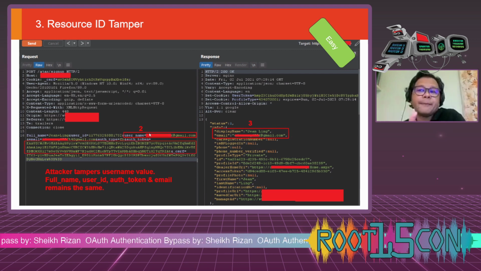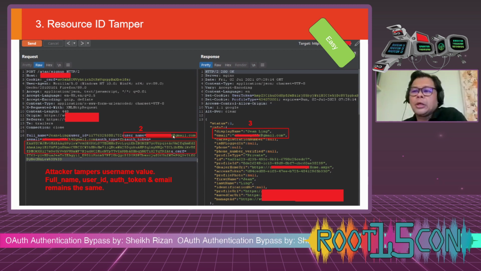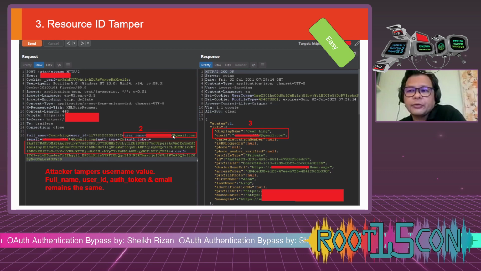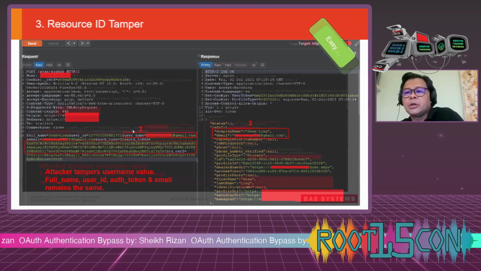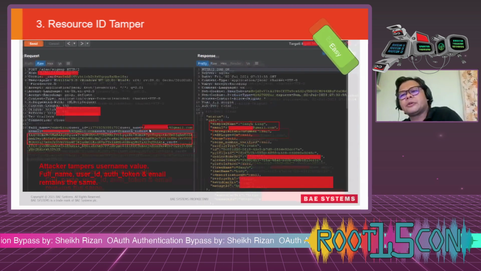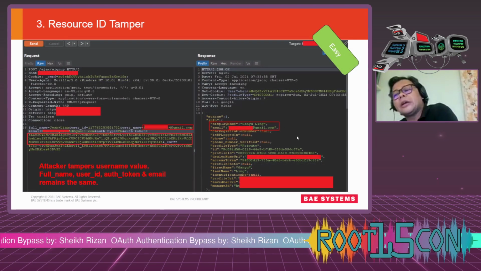Everything else remains the same. So by tampering the username, which happens to be an email, it's even easier. I tamper using the second account that I created, user 002, for example, and I would have access into the victim's account, abc.com. I'll show you another example where I tamper, again, the username, in this case an email address, and I have access again into another user's account.